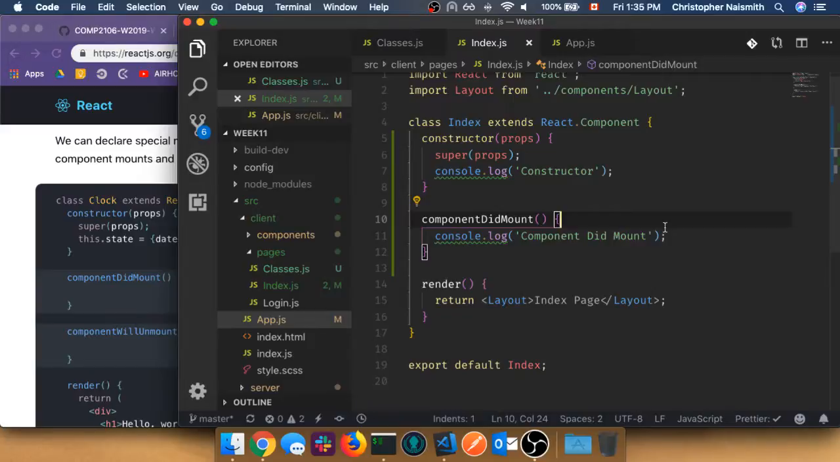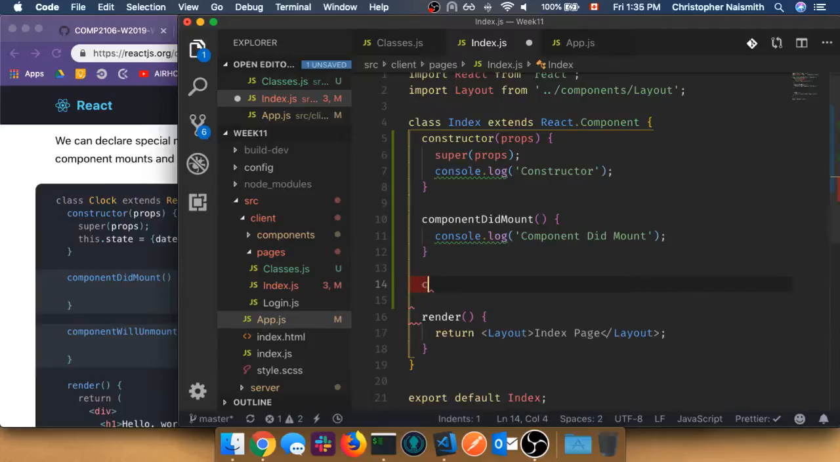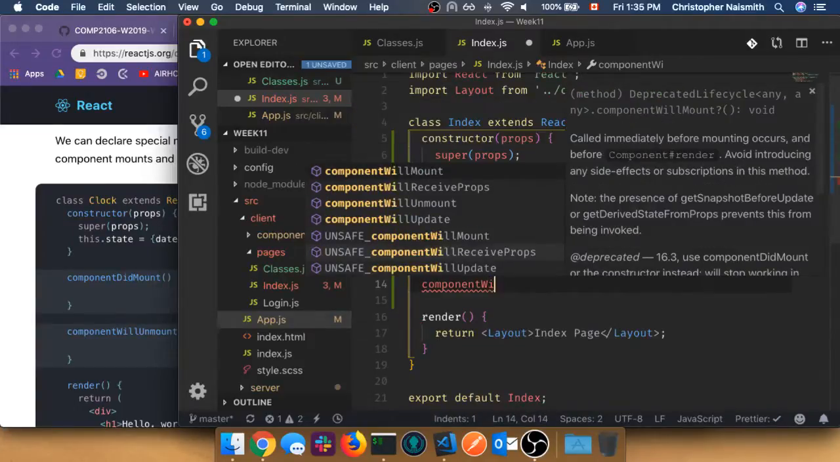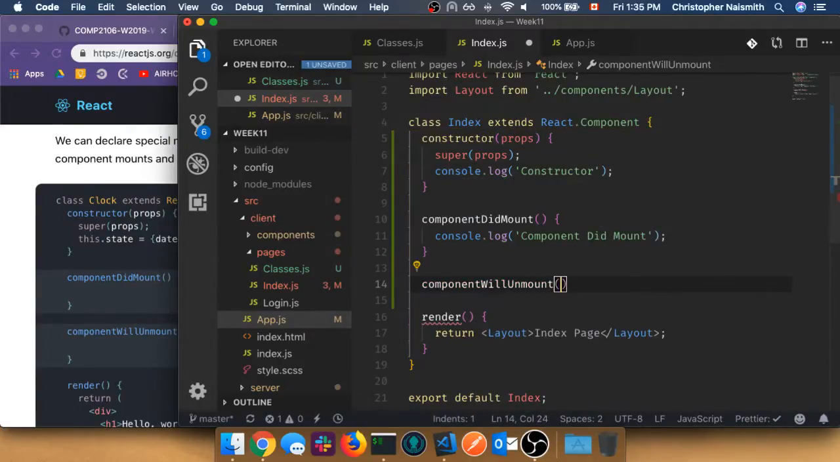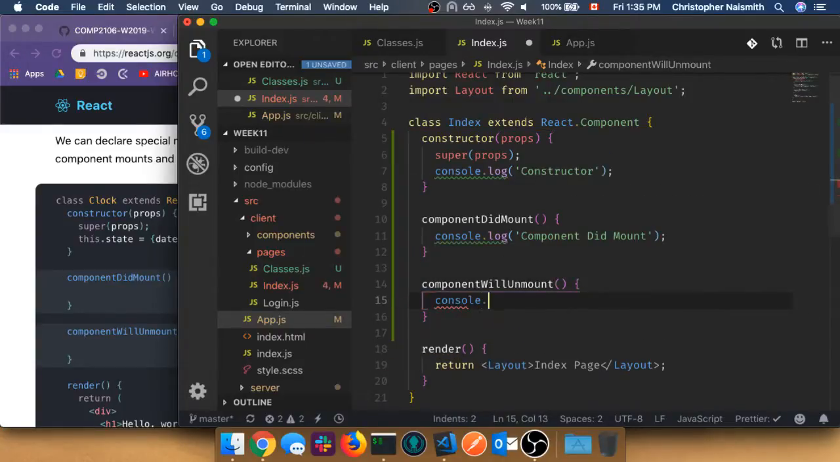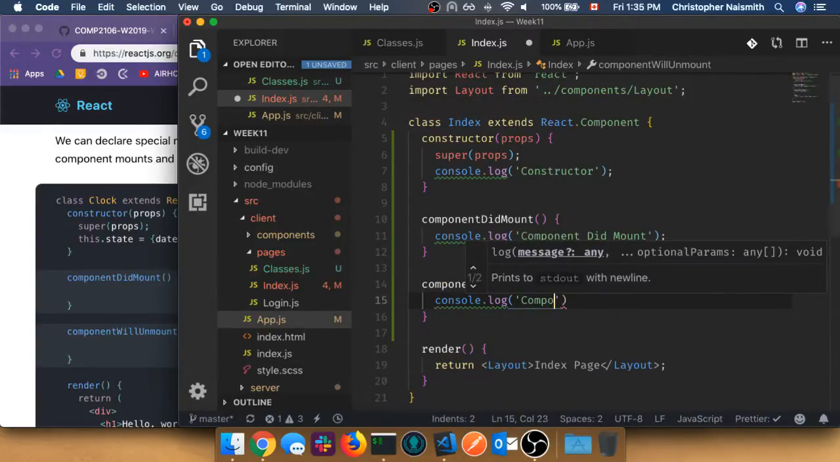And the reason why that happens is when we extend off of React.Component, Component is already binding those to the component. So with us extending off of it, we don't actually have to do that, which is just handy, kind of makes it a little bit easier. And then the other lifecycle method I was going to use is component will unmount, and I'm going to console log component will unmount.